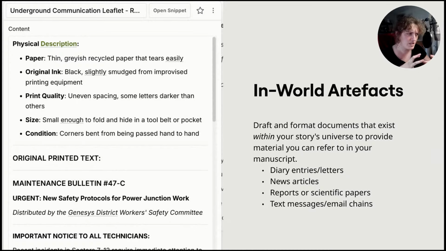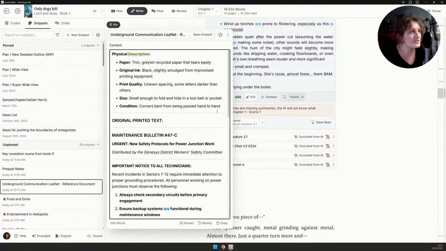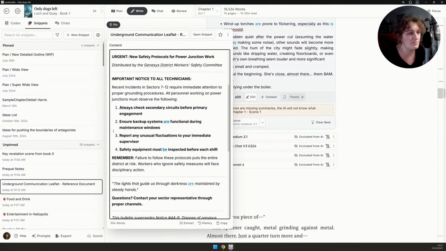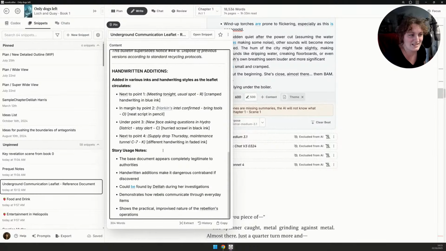And like a lot of this, you could maybe think of them as lore or objects, but it might be that actually, no, I want my in-world artifacts stored somewhere separate so I can edit them. Obviously you can edit a codex, but just play with them in a slightly different way. So I have here this underground communication leaflet. I've got the original document and then notes about some handwritten editions and how they're written, like different pens, the people signing them off.